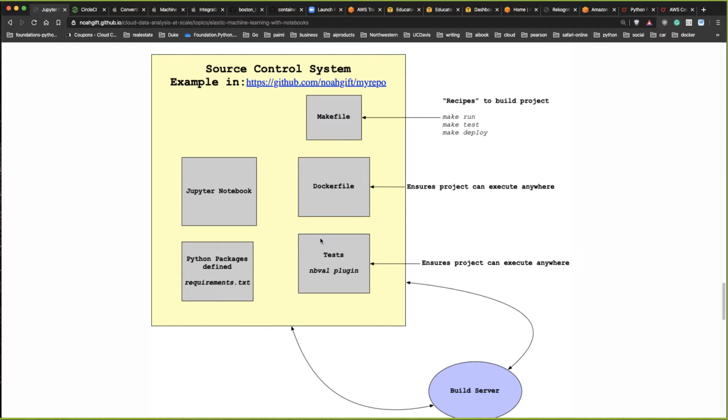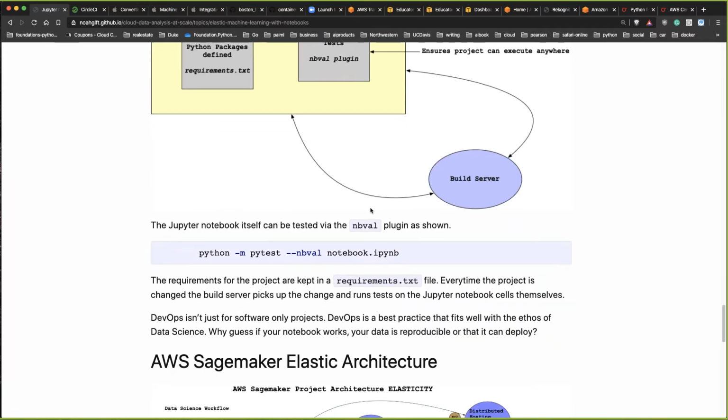This is a way of controlling that, as you treat the system, the Jupyter Notebook, like source code. And then again, to run it, this is an example, python -m pytest.